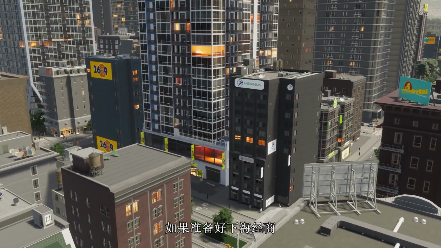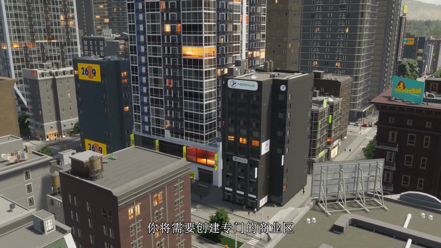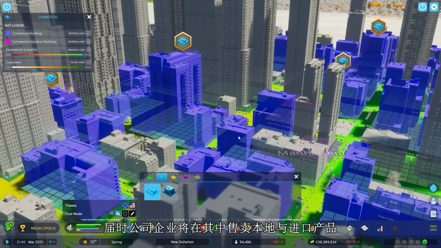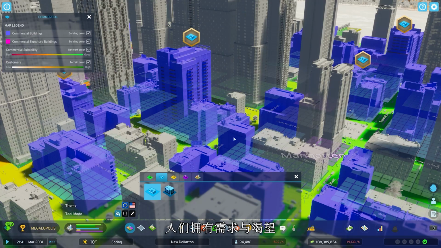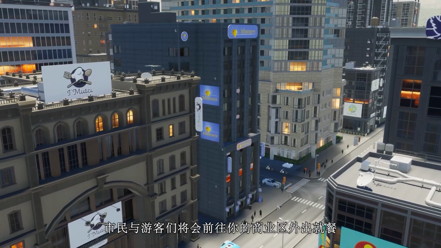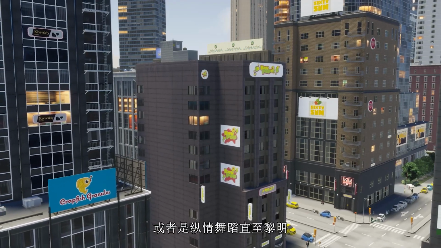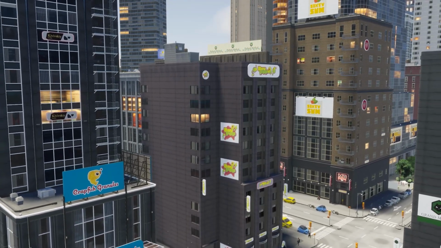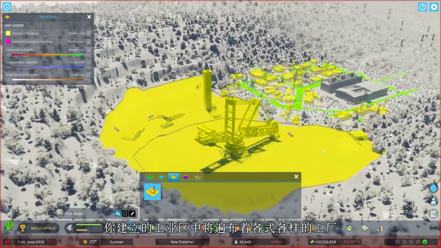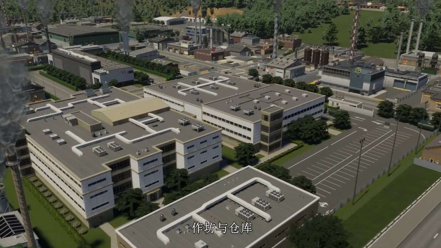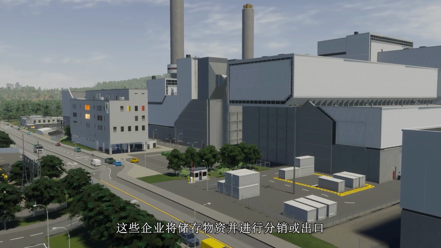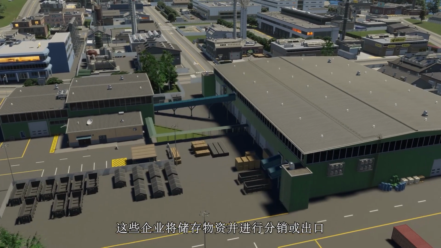Ready to talk business? You'll create dedicated commercial zones where companies sell the locally produced and imported goods people need and want. Your commercial zones are also where citizens and tourists eat out, catch the latest blockbuster, and dance until dawn. You'll establish industrial zones with factories, workshops, and warehouses where businesses can store goods ready for distribution or export.